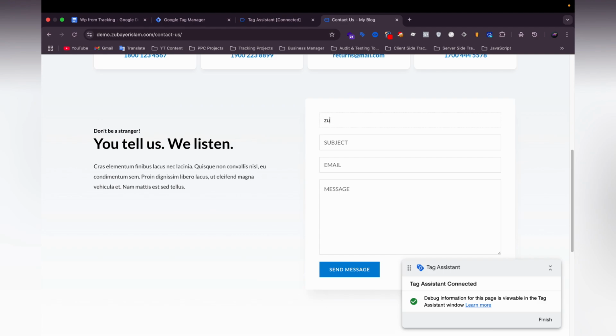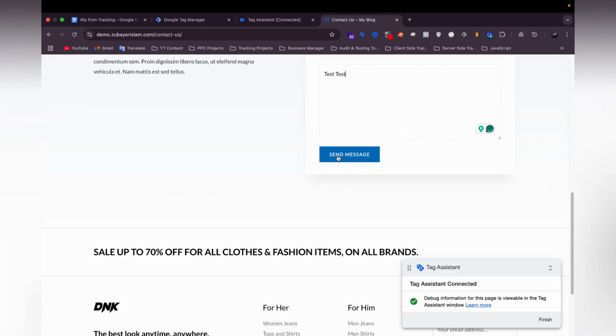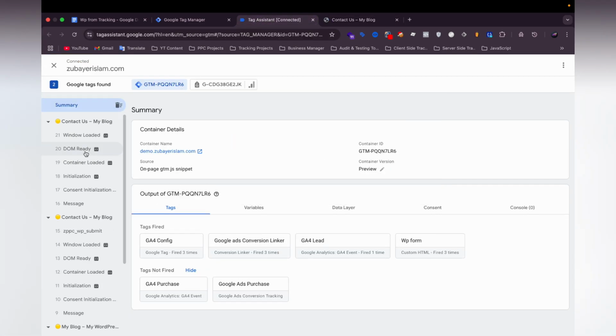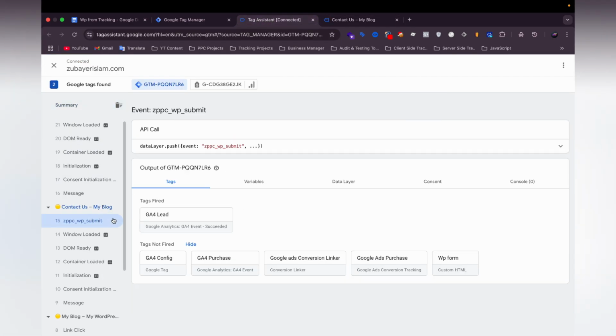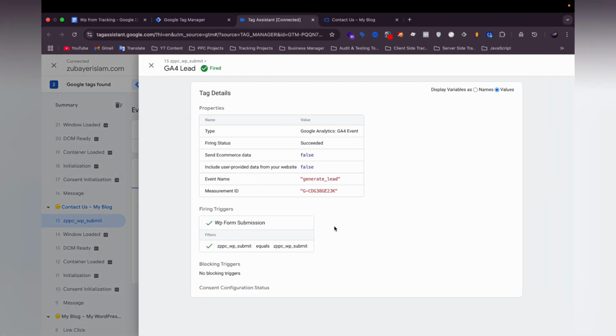So again I have to use my name, Zubayer Islam, then test. The email is zubayerppc@gmail.com, then test. Nice, test. Okay, let me send to test the data. Send. Okay, nice. Yeah, I'm getting the event. So the data layer is working. Now I see GA4 lead is firing. Great. Okay, and here I can see the event name is generate_lead, and yeah, all the data is okay.